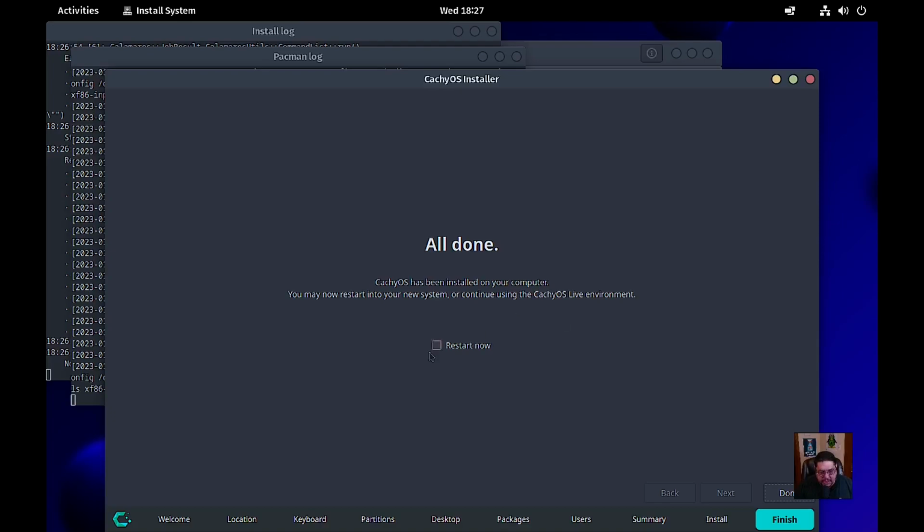All right, it's all done installing. That took all of about maybe 8 minutes because I did the online install. I didn't realize I had selected to do the online install. So it refreshed the mirrors and downloaded everything online, because you can do it either online or offline in the installer. So let's select done and restart now.